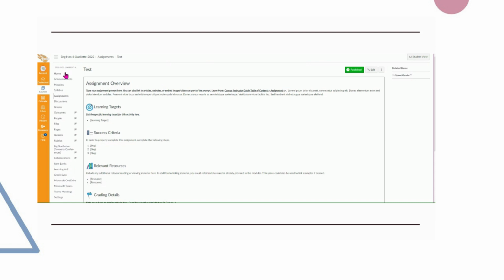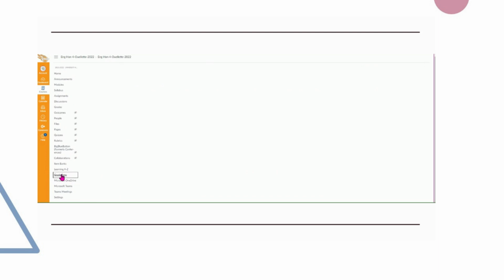Over here on the left-hand side, there is a button that says Grade Sync. I'm going to click on that button. It will show you a history and whether they were successful or unsuccessful. But if there was an error, all I need to do is click on the settings and then click on this button to remaster grade passback.